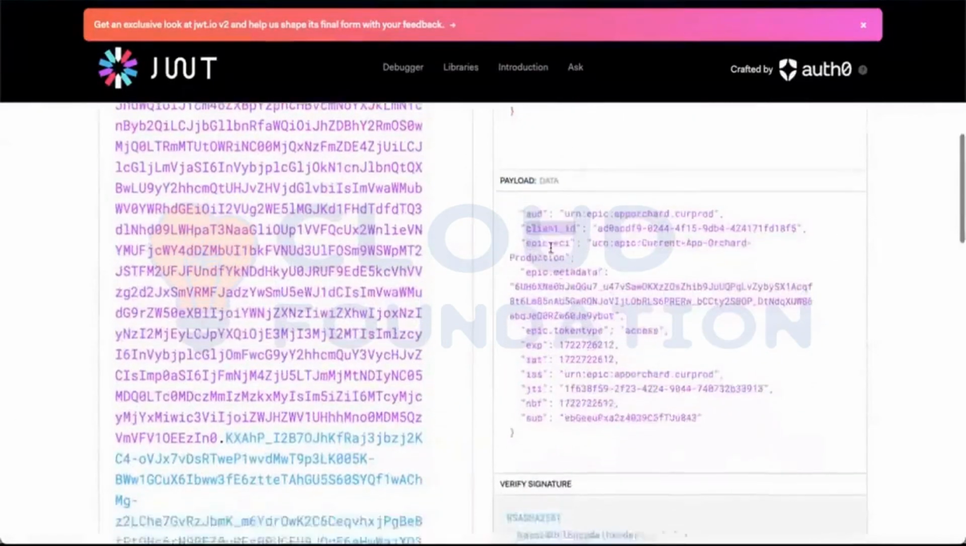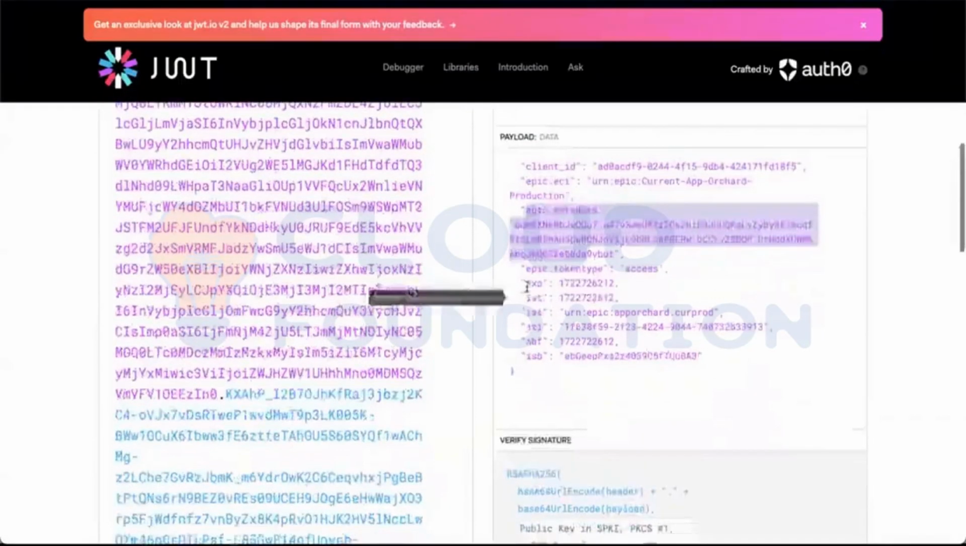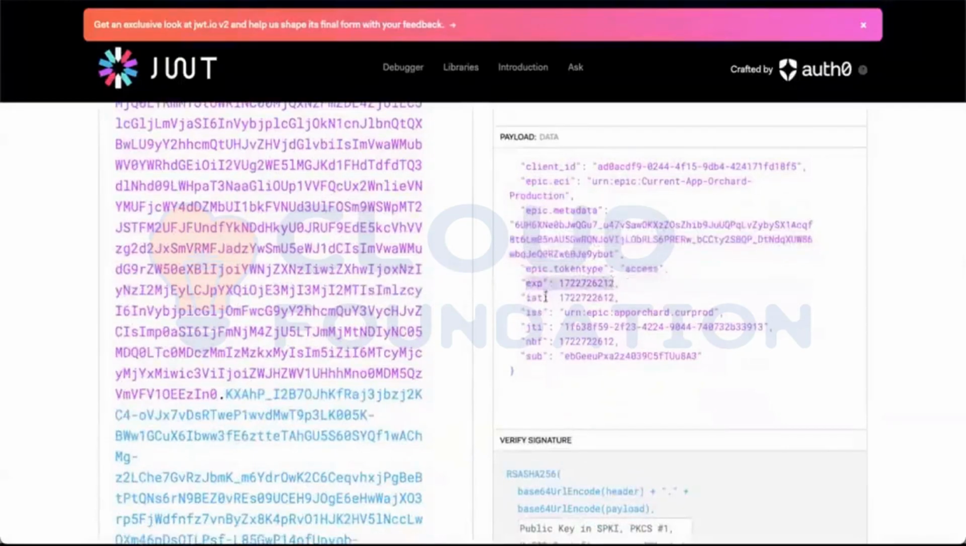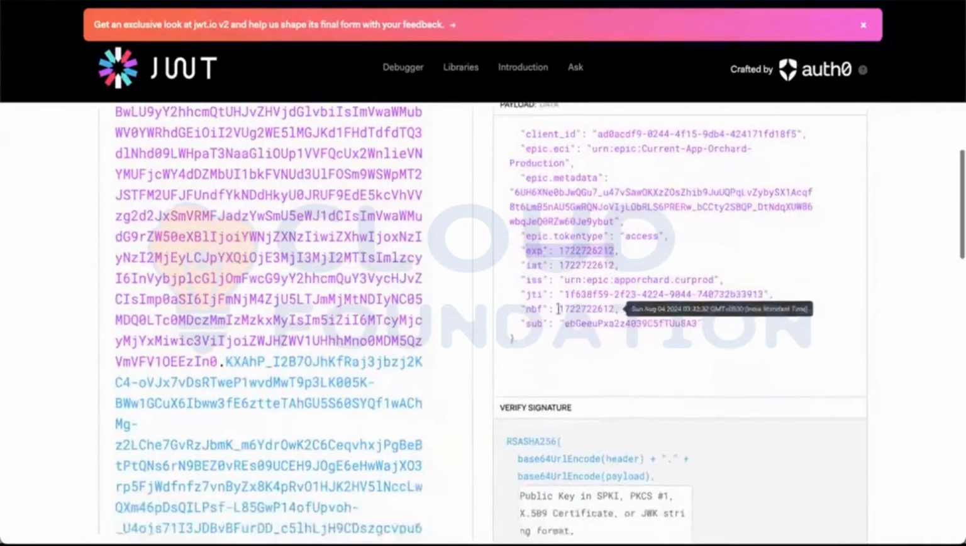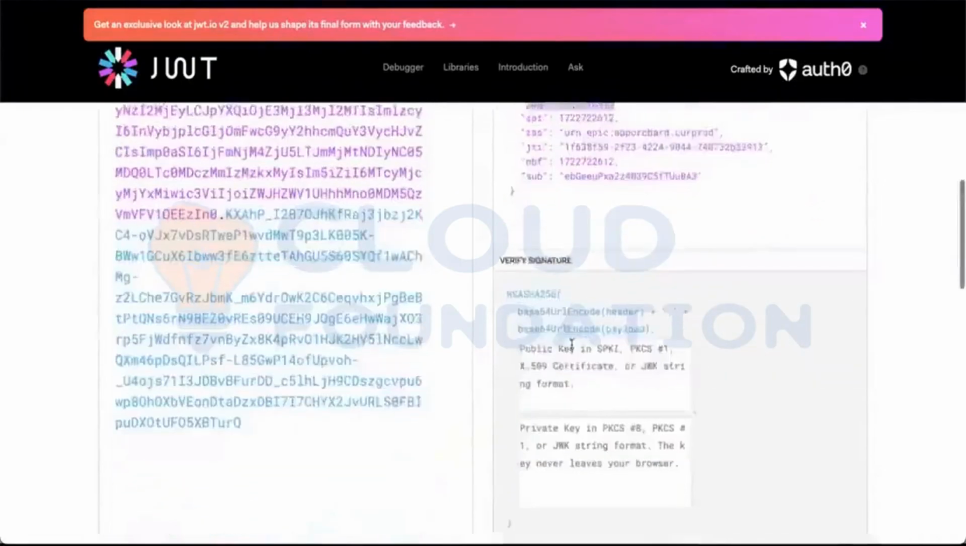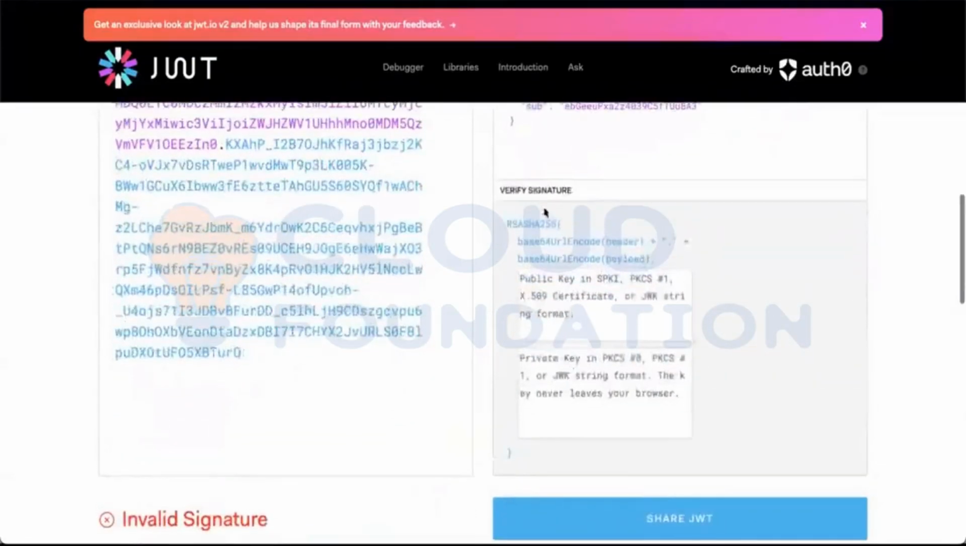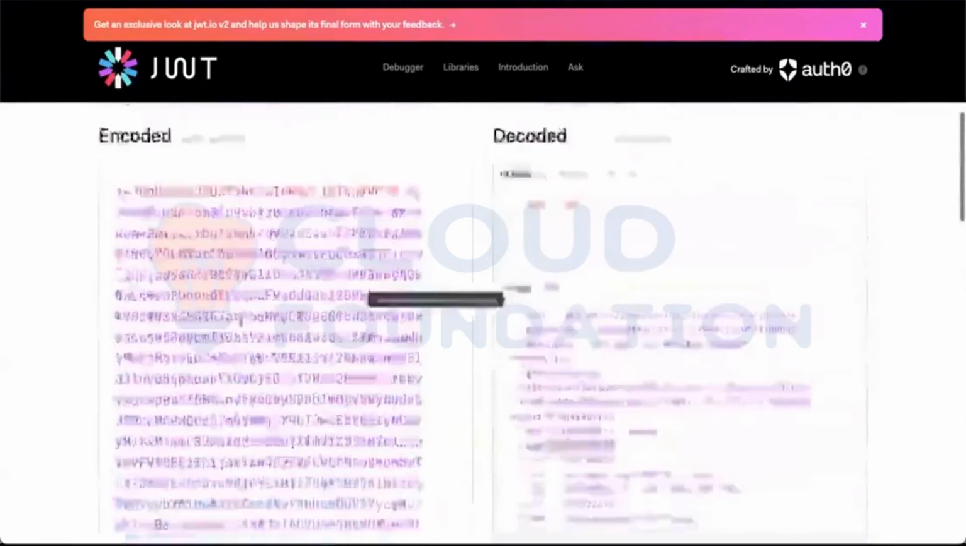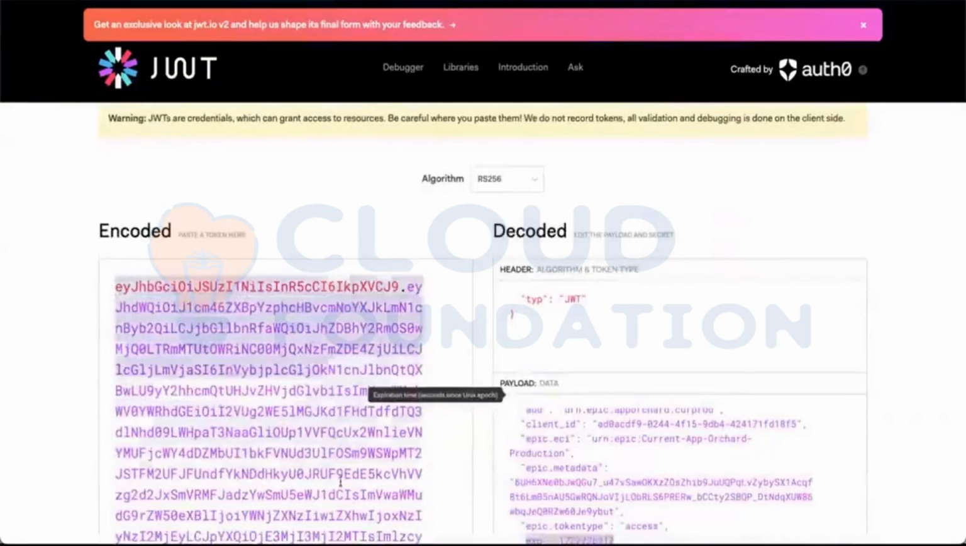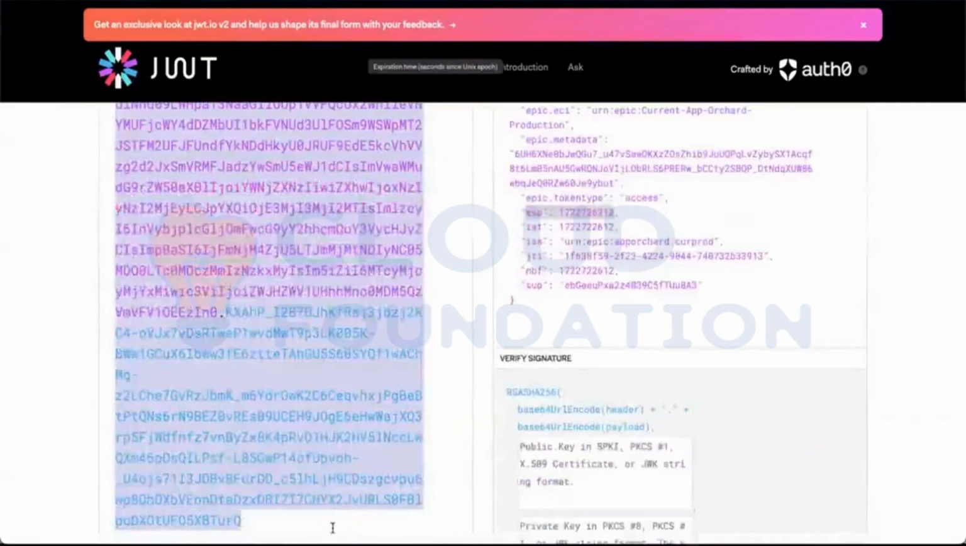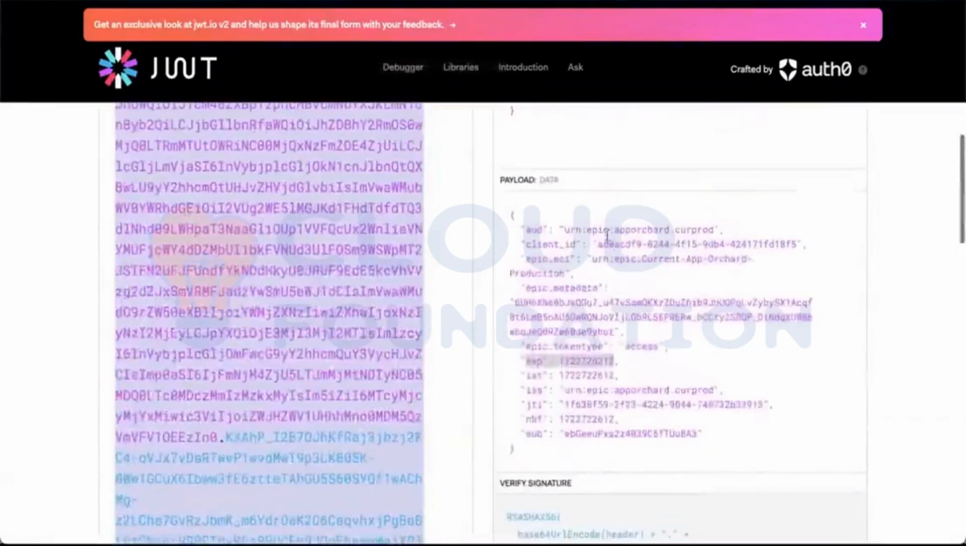This is my client ID. This is my Epic ECA. And this is all the metadata. This is when the token will be expiring, and some more information regarding the token. And this is the verify signature. This JWT token on the left-hand side you're seeing is encrypted with all this data.